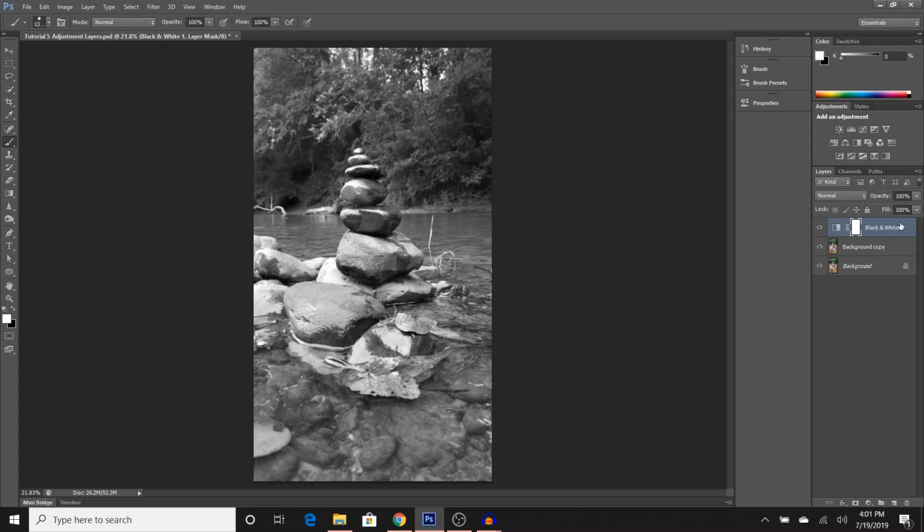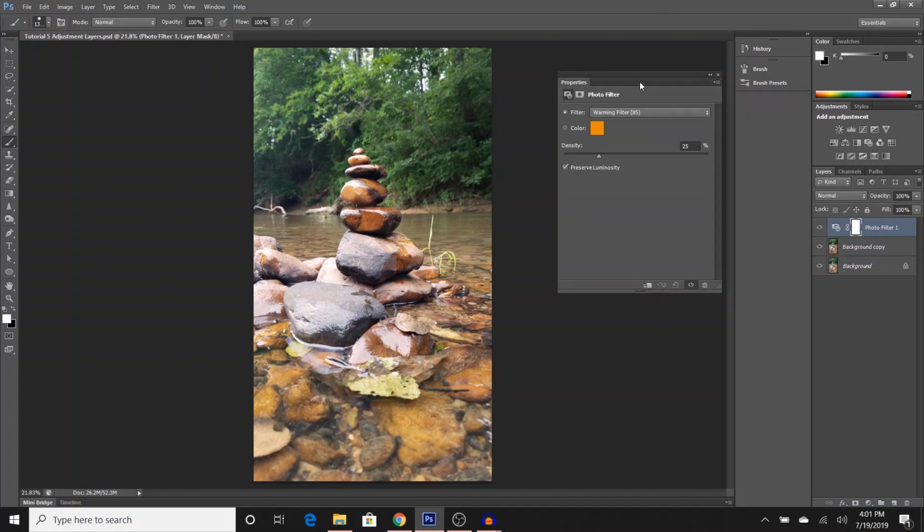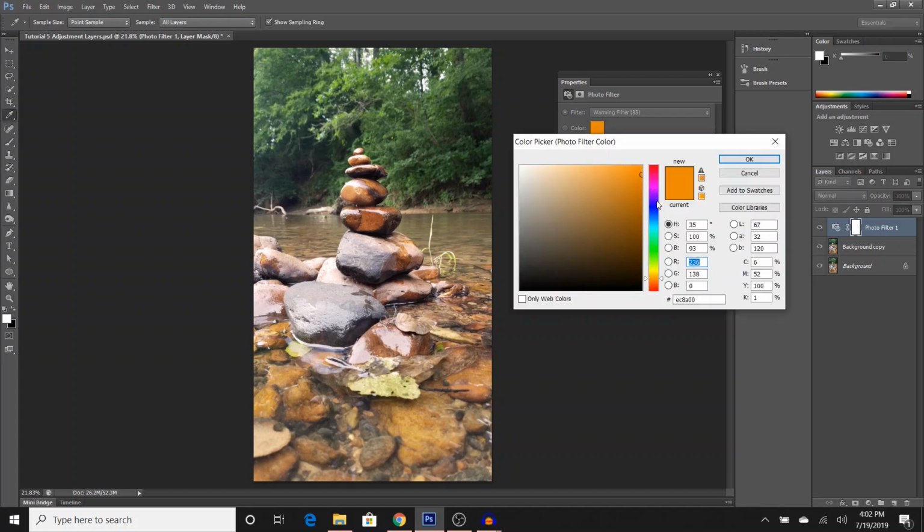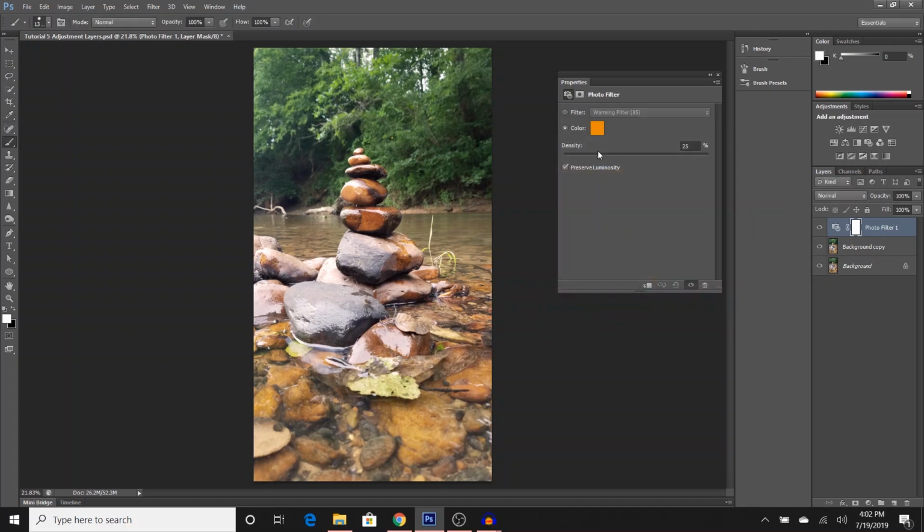Alright, so moving on from black and white, we'll take this down to the trash can and we will go to photo filters. Photo filters are really great to use if you have a photo that is too hot or too cold. I'm sure you've heard that terminology before. We have a warming filter on it already, which is a warmer color, an orange or a red or something of that nature. And then you can select the density or opacity, really, in this situation, the density of that photo filter onto your image.